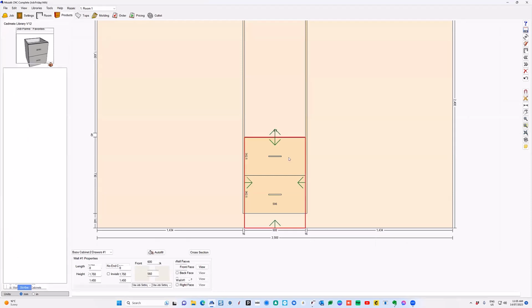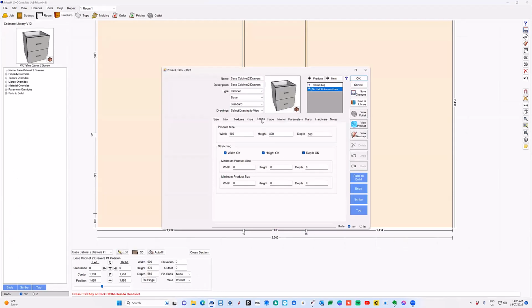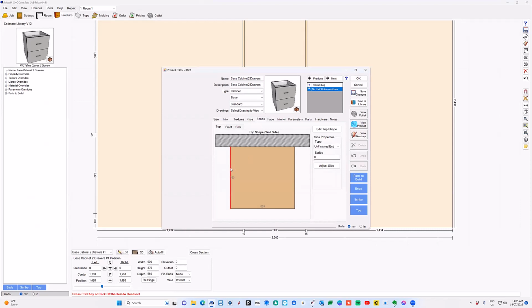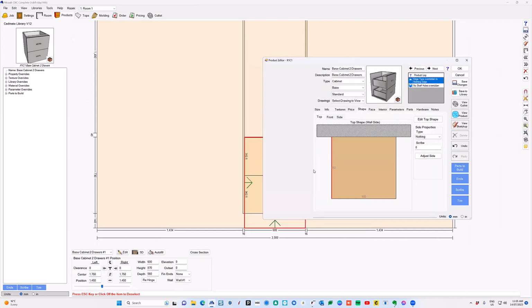So what we can do there is double click on this product, and we can go to the shape tab, and then click on the left edge of the shape. And rather than this being defined as an unfinished end, you could drop the menu down and change that to nothing. So now the end turns off, and all of the drilling and machining for the end of that product is now going to be assigned to the tall end panel product that I've got next to it.